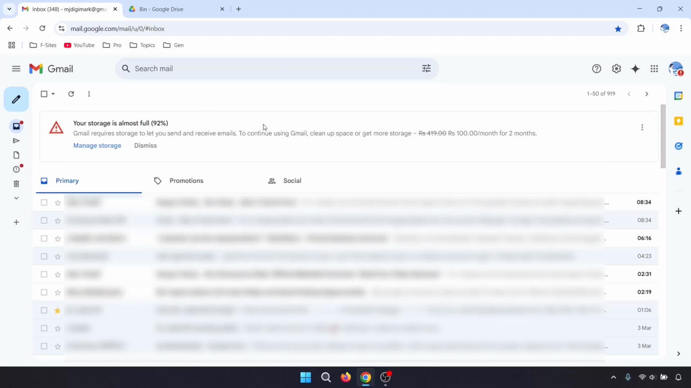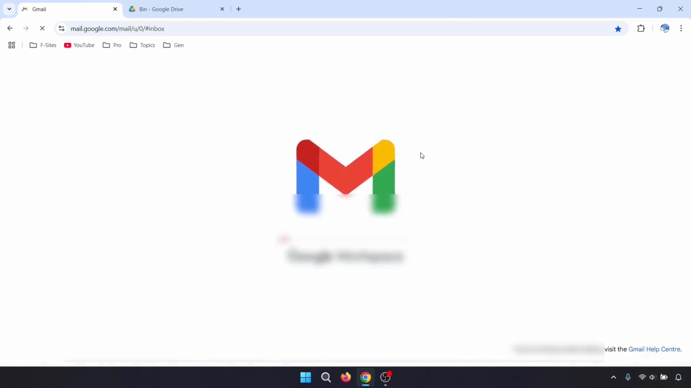And this is how you can find and delete emails with attachments on Gmail to free up the storage.